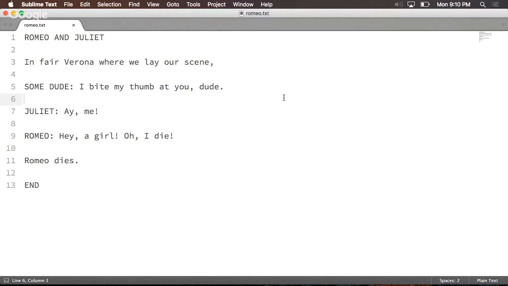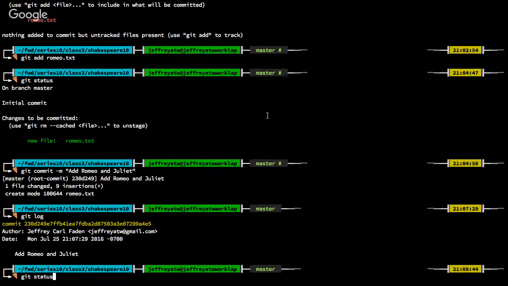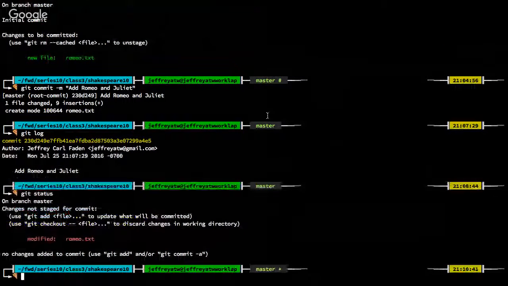Okay, so we made some changes. I made sure to save it, of course. I'm going to go back here and do another git status. Okay. So git notices that Romeo.txt has been modified, but it's in red, which means that if I want to make a second commit saying I'm ready to go to version whatever of my file, that everything I've done so far I'm okay with, if I do a git commit now, nothing's going to happen. It says no changes added to commit.